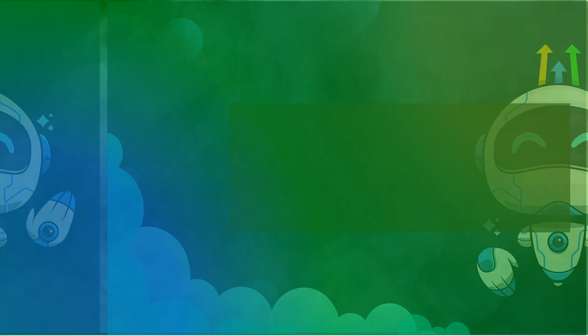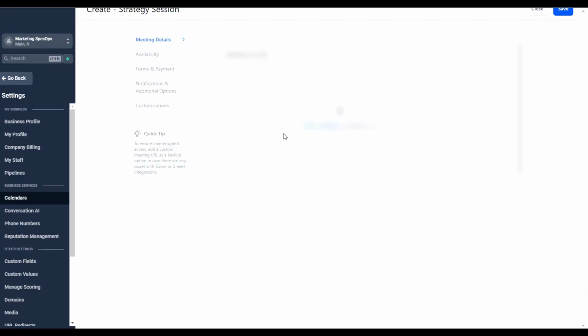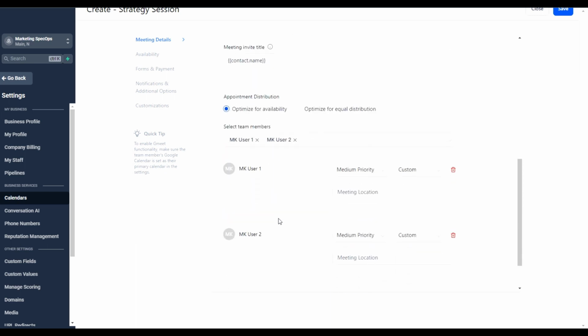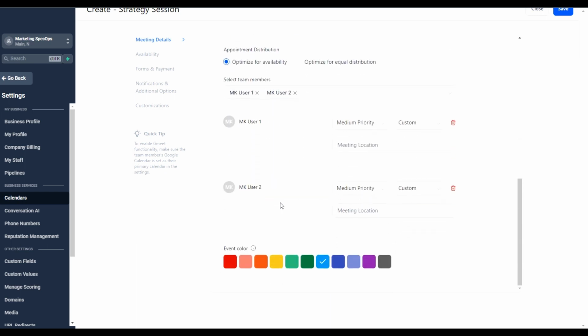Now inside advanced settings, you will be presented with two options when it comes to the distribution logic. So the first one will be optimized for availability. Optimized for availability means that in the case that these two have the same free time slot available, the one that will get the meeting will be the one that has the higher priority.